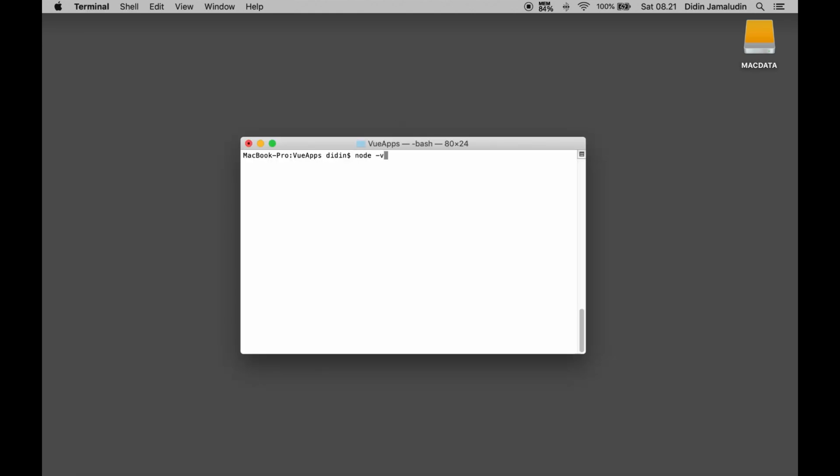node -v. Our Node version is 10.15.1. npm -v. Our npm version is 6.13.1. yarn -v. Our yarn version is 1.19.2. Next, we will use Vue CLI to create a new Vue.js application.